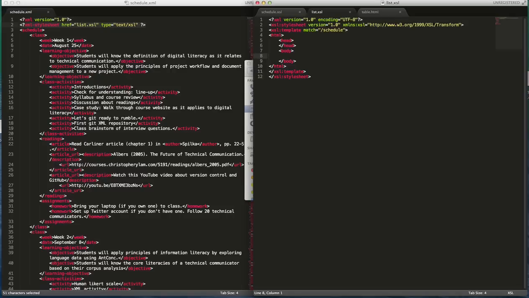Let's quickly walk through an example where I'm going to create an XSLT file from scratch and display something that's not in a table, just to show you this can be done for things that are not in a table.